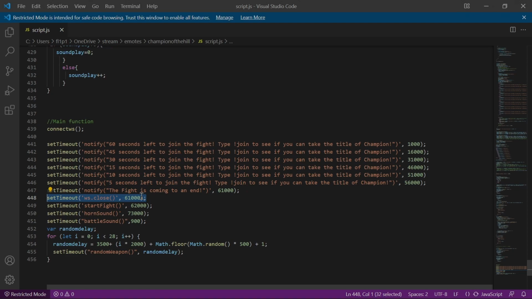Now, it will re-establish it to declare the winner, but we need to close that connection. Otherwise, someone could join the fight mid-fight and it wouldn't be fair. It may also break it. We have a start fight, a horn sound near the end, and we have a battle sound that starts as well. And finally, we have a loop. This goes through this loop 28 times or so. And with the delay we add up here, we're going to call random weapon. The random weapon is the weapons you see fly out from the pillar pile as the fight's going on.